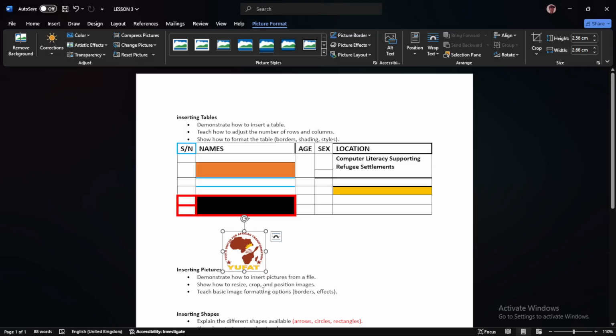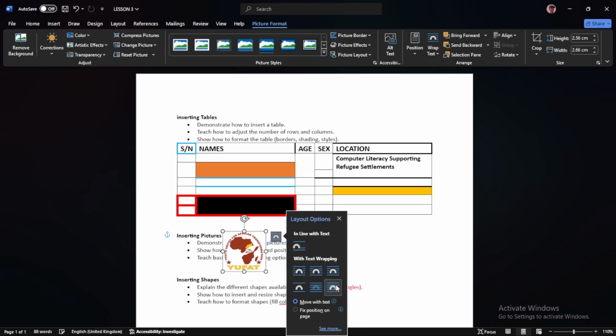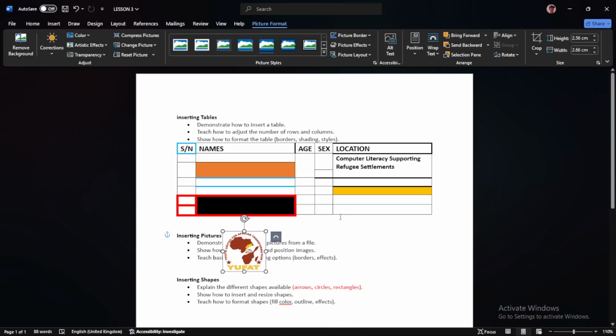After cropping the picture, let me position it. When you are positioning, take this as a note: you should come here to the Layout Options, click, and then select the last option here, which is In Front of Text. You click. This enables you to position your image wherever you want. If you don't select this option, you cannot position the image as easily as the way I'm doing.